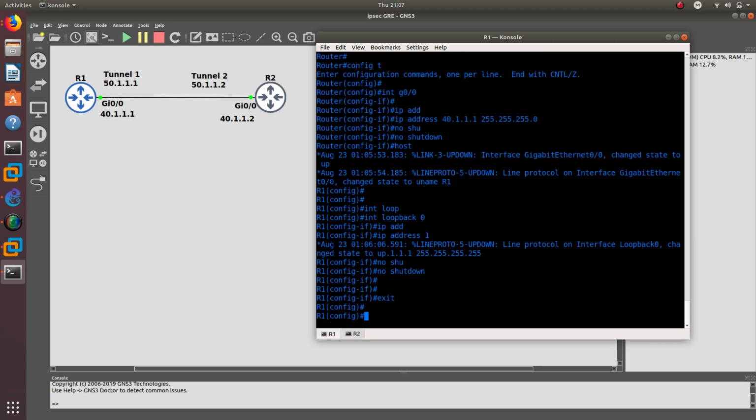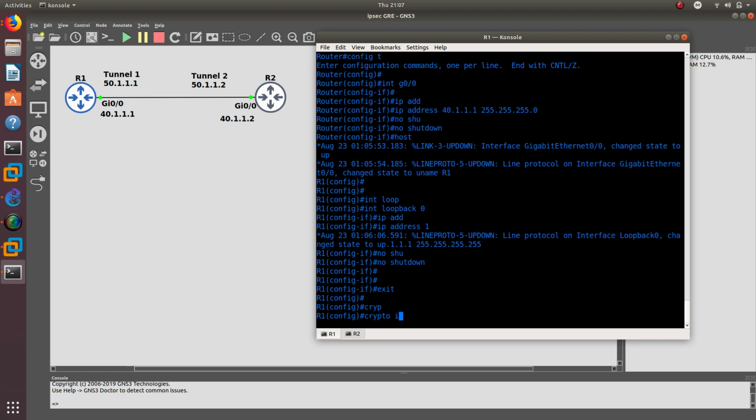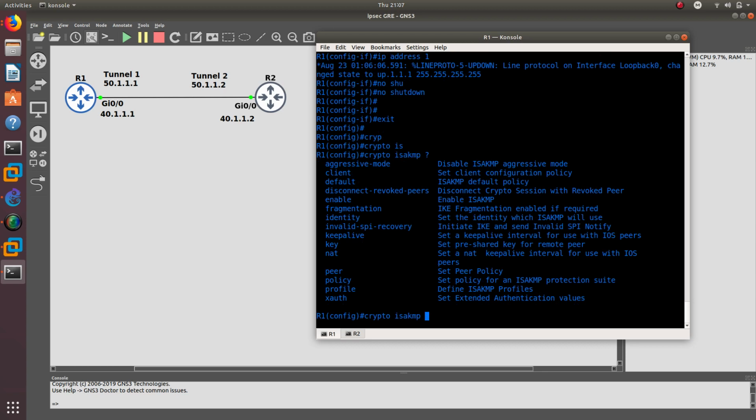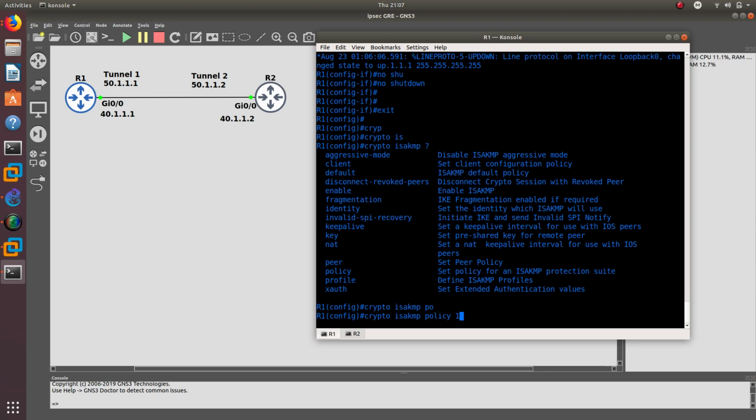In phase 1, we have to configure the ISAKMP. So IKE version 1 is the same as ISAKMP, right? That's what you're going to configure. So let's go ahead and do a crypto ISAKMP, and what we want to do from here is configure a policy. We're going to say policy 1.